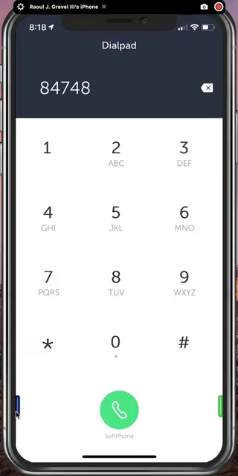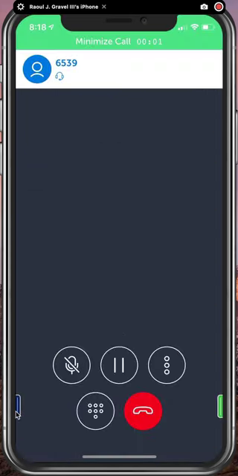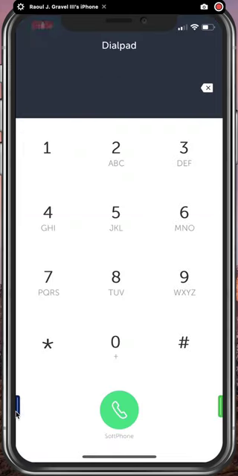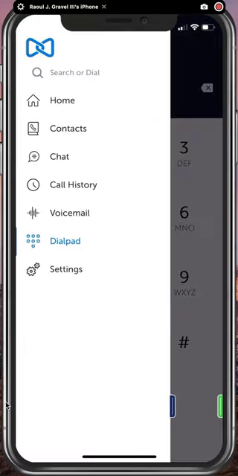Or if you are calling an internal extension, just like you would from your desk, you can just type in the extension 4745. That also works if you're wanting to contact the voicemail system or contact anyone else internally. If you access the dial pad and your soft phone is not enabled, it will prompt you to enable your soft phone.